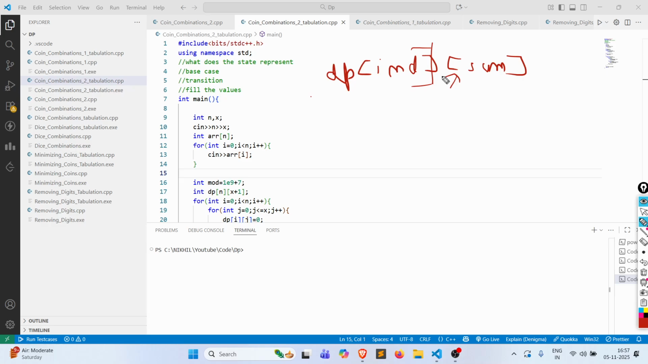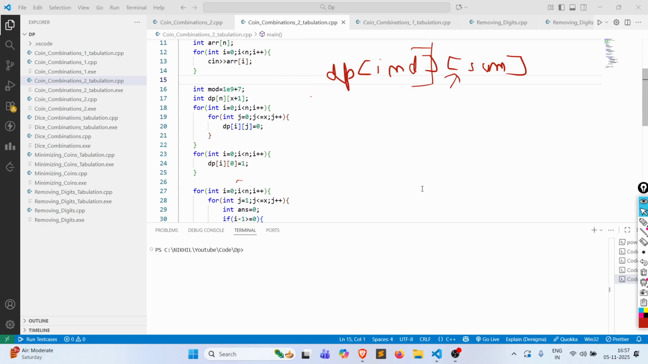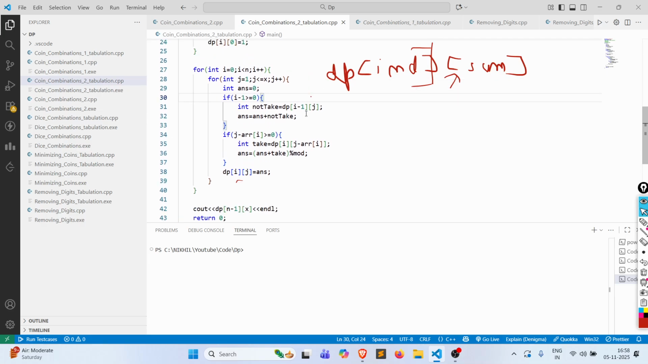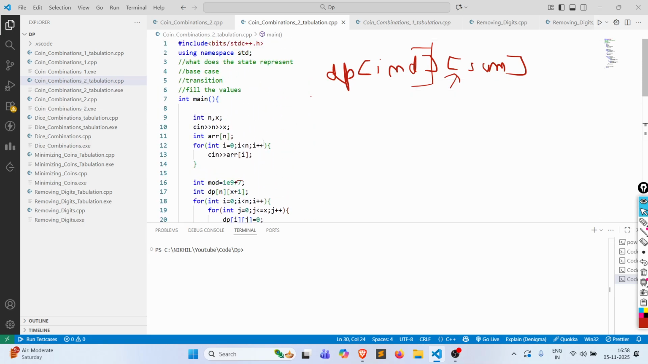So what would be our base case here? Our base case would be pretty simple: since I can make the sum 0 at any index, I will just mark it as 1. This will be our base case, and now I want to find the transition function.